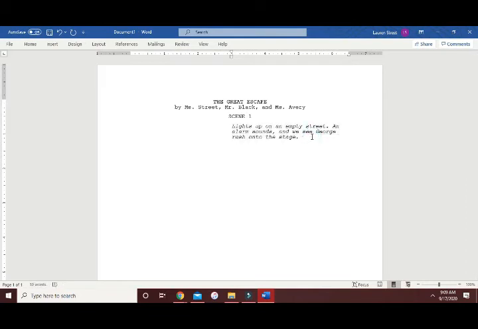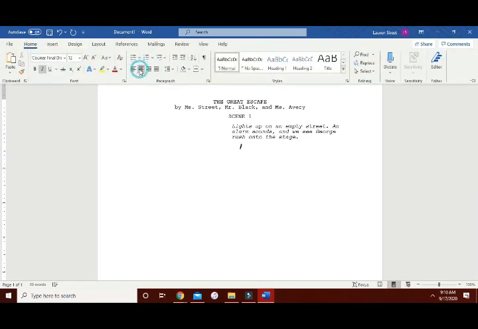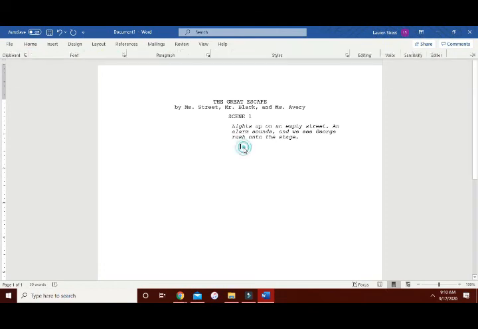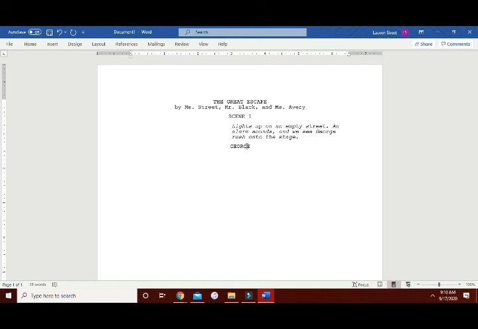Now it's time for our characters to start saying some things. So I'm going to give my character George a line. What I'm going to do first is skip a space and start a new line. I'm going to move my cursor back over, and then I'm going to center and take away the italics. Character names go in the center and they get all caps. So my character's name is GEORGE. Then I'm going to hit the Enter button.